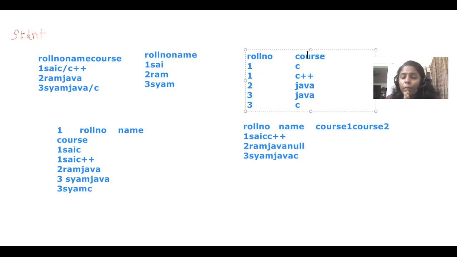normal form. So normally we prefer the first method and the third method. The second method is not appropriate because in many places we will fill null values. That is not a good way to insert the data. So the second method is not preferable, but the first method and the third method are preferable to convert a table into normal form.